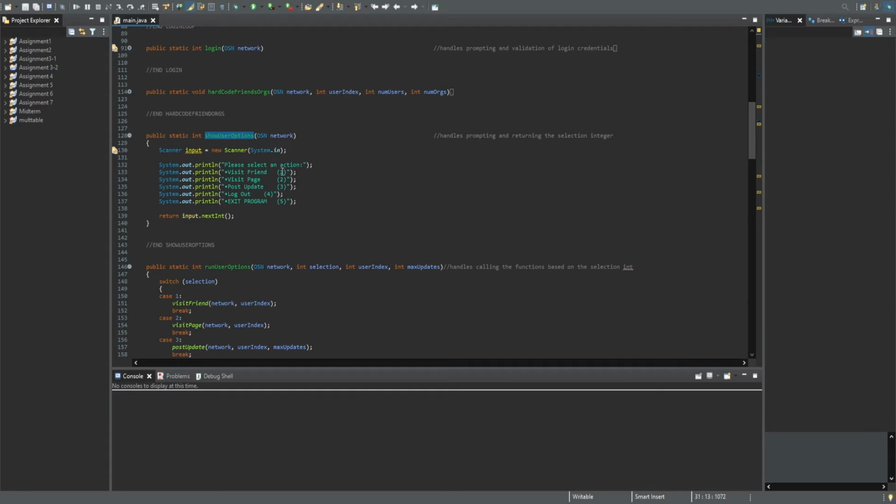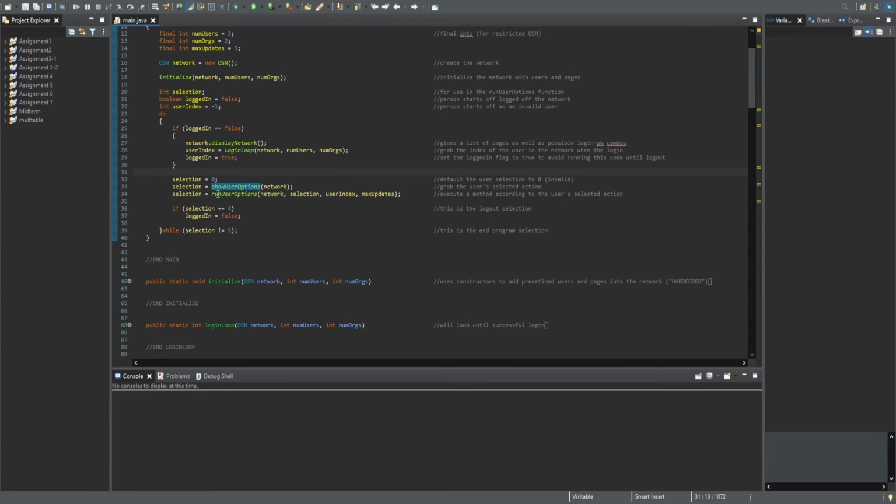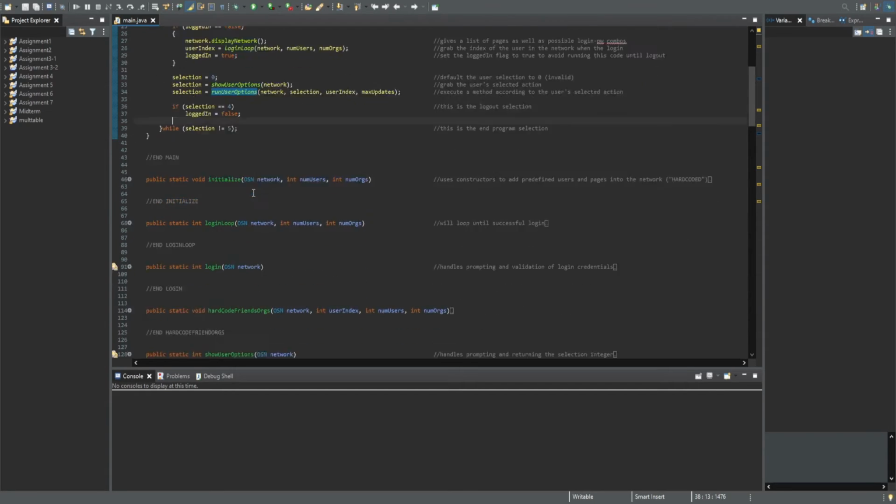So if the user selects 1, it'll visit a friend. If the user selects 2, it'll visit the page. If the user selects 3, they'll post an update. If the user selects 4, they'll log out. And if the user selects 5, then it'll exit the program. So this will go ahead and return whatever the input is. Now it'll run the user options using the selection that was given in the show user options.